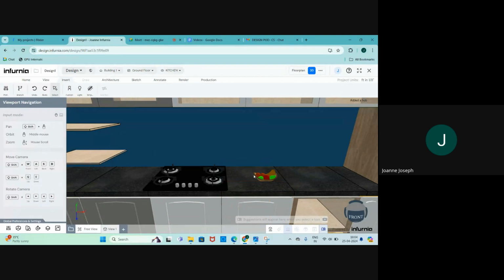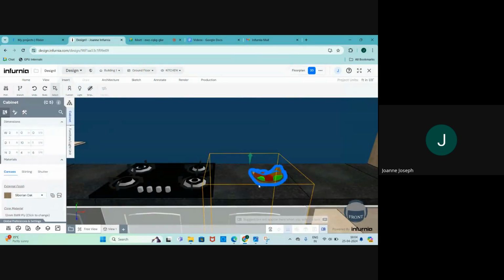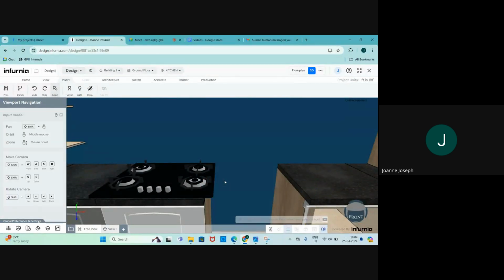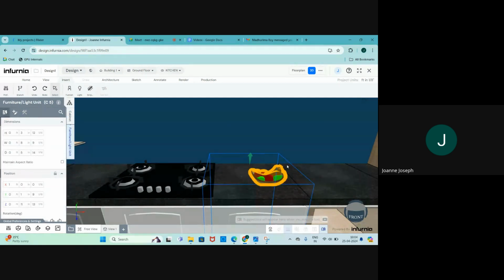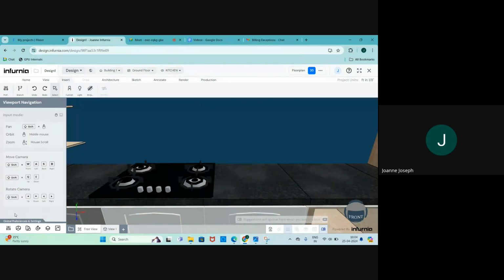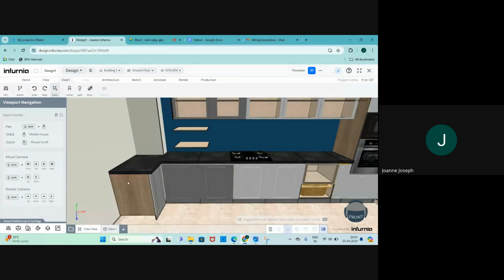If you want to delete this basket, especially if you have not added this as a loose furniture, you have added it as a countertop related accessory, then if you press delete, the whole cabinet will get deleted. What happens is you need to select this, select furniture light unit so that now this gets selected in orange, and then click on furniture, remove furniture slash light unit. So that's how it gets deleted.